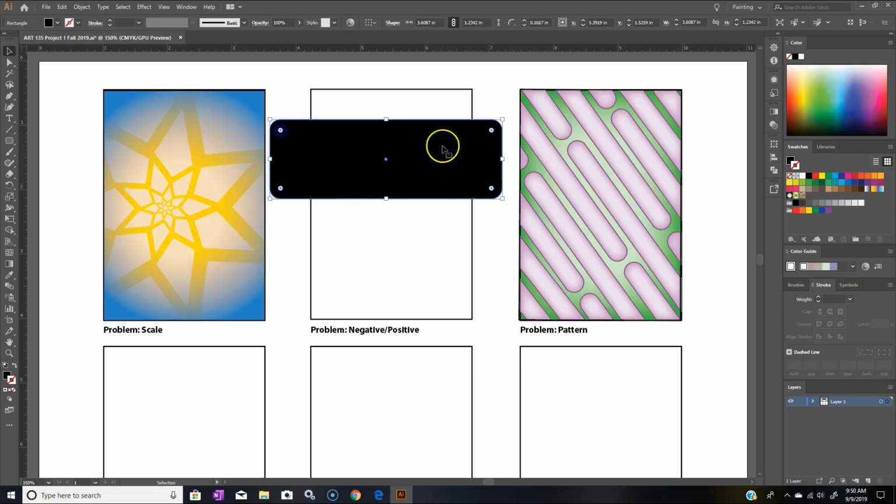See these little dots here in each one of these corners? These allow you to adjust the curve of the corner. So you can go almost all the way to completely round. I don't want it quite that round though. I think I like something more along those lines. I'm going to make it a little bit longer too.